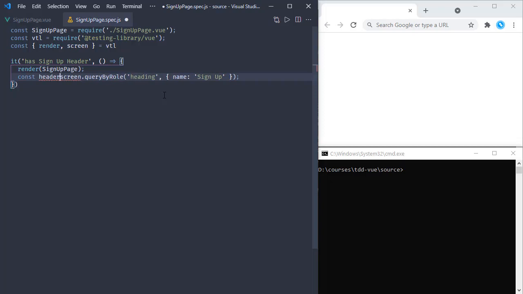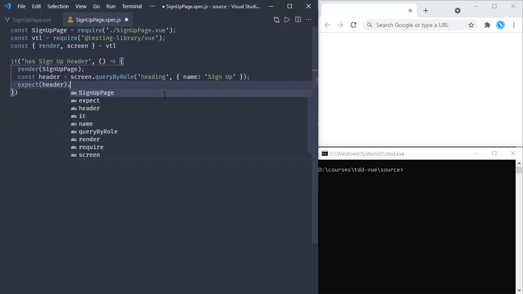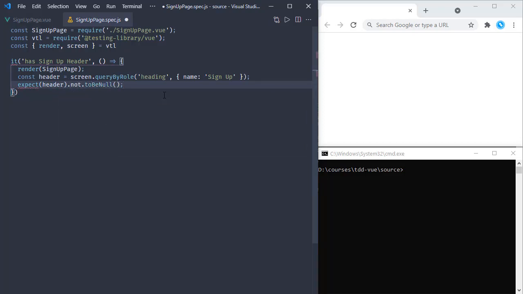Let's call this one header, and in the end we are doing the assertion, and the assertion is we expect this header to be there, and one of the ways to do it is making sure it's not null. And for assertion we will use Jest functionality, and it is expect. We are expecting this header not to be null.